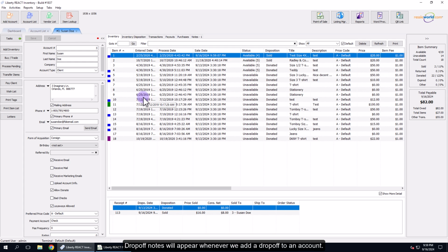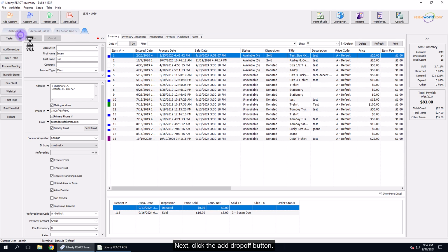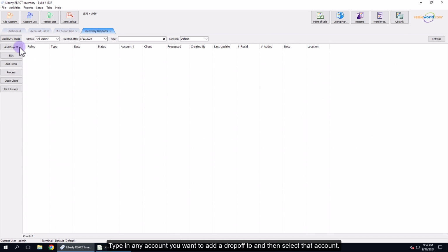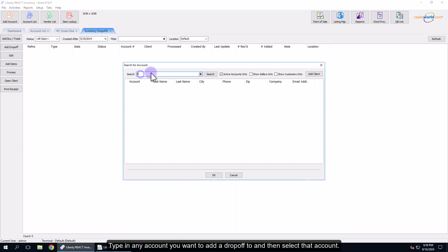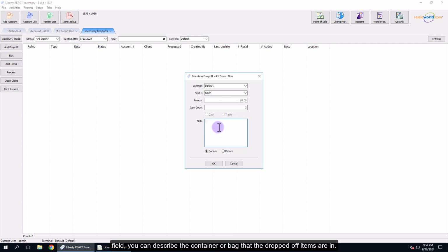Drop-off notes will appear whenever we add a drop-off to an account. Let's go ahead and add one. Click on File. Then Inventory Drop-offs. Next, click the Add Drop-off button. Type in any account you want to add a drop-off to, and then select that account. Go ahead and create your drop-off, and in the Note field, you can describe the container or bag that the dropped-off items are in. This can help whoever is processing drop-offs to be able to identify what container or bag contains the account's dropped-off items. Now click the OK button.